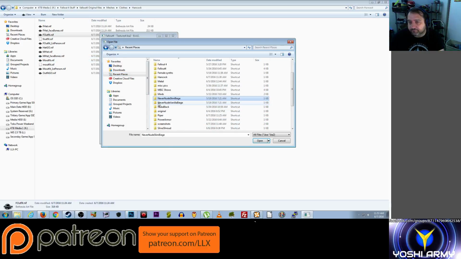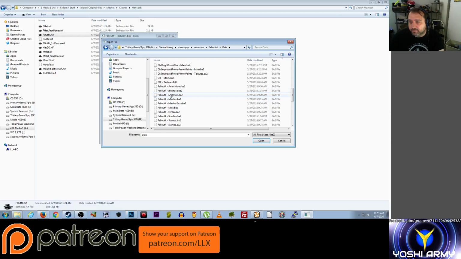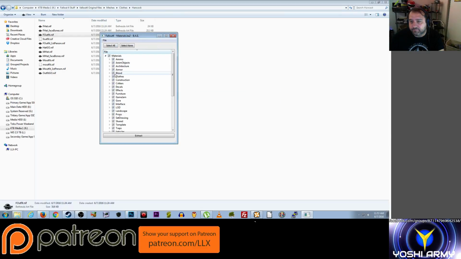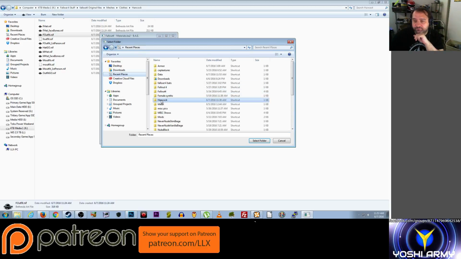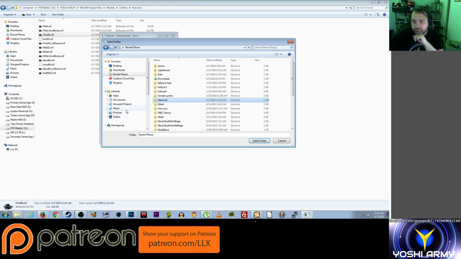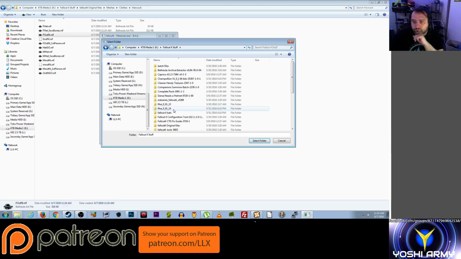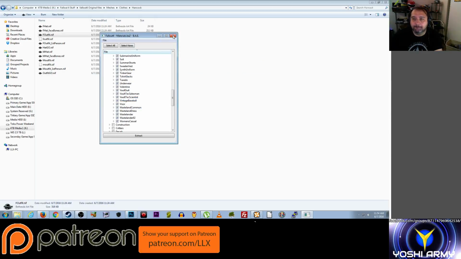Alright, so let's see. Data, not meshes we want. Materials, thankfully materials is only one file. Turn all that off, we want clothing. Yeah, it looks like everything that we want is in here. Yeah. Extract. Recent places. Select folder. So we're done with that.